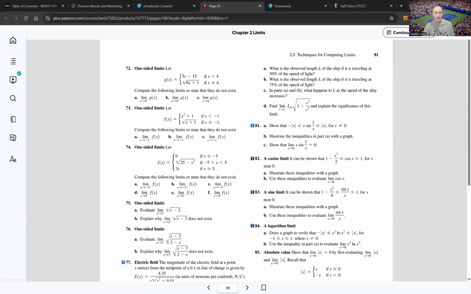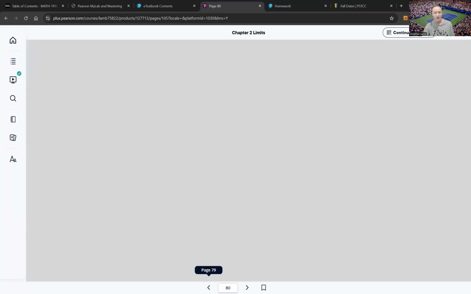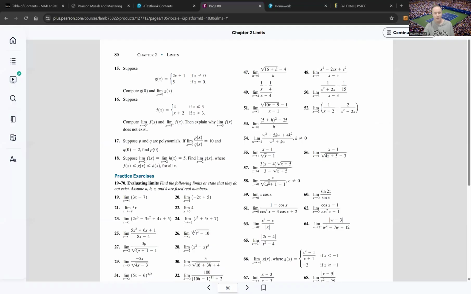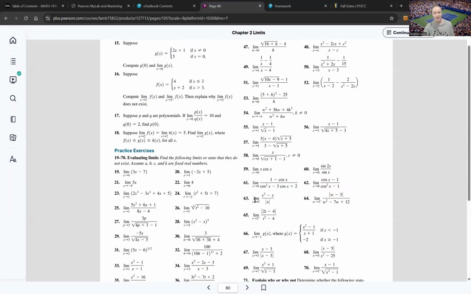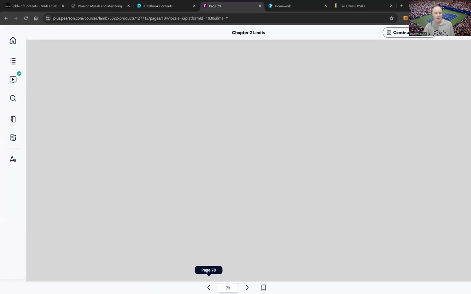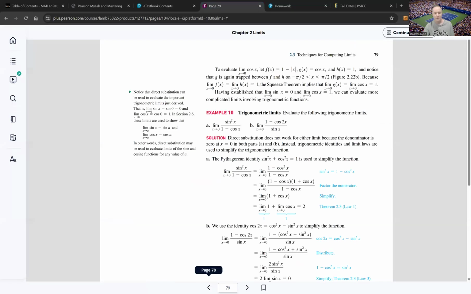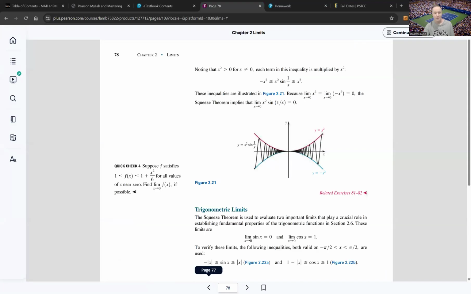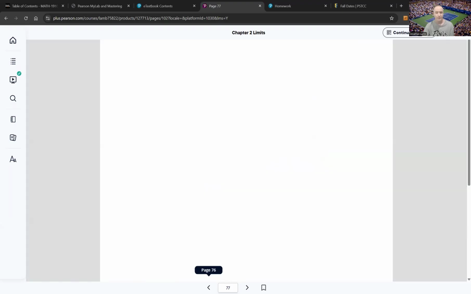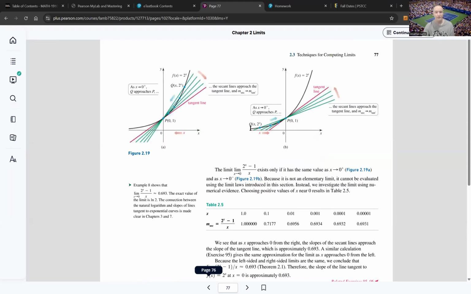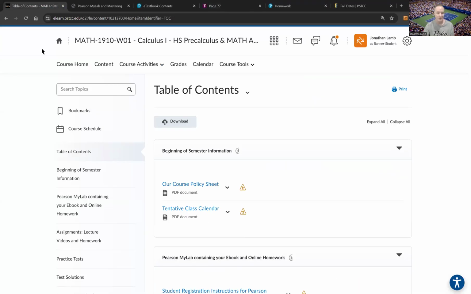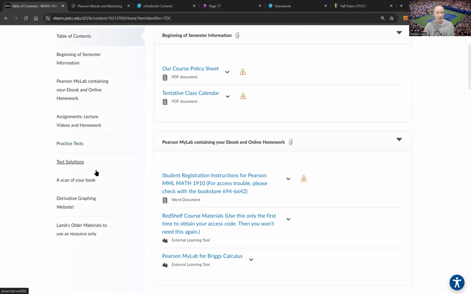Now you'll see here when I go to the e-textbook, for some reason mine opened up to page 81. You can scroll through and look at any pages you want. That's page 80, page 79. It looks like just in the midst of some problems at the end. Oh, trigonometric limits. That's some cool stuff. So we'll be looking through the textbook, whether it's within the ebook on MyLab or just the scan of it that I have here on Brightspace.